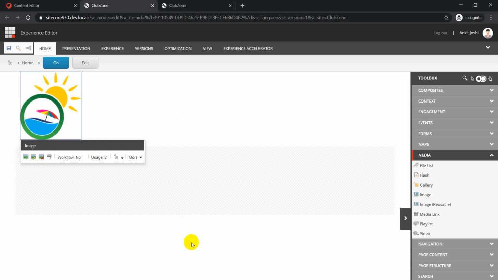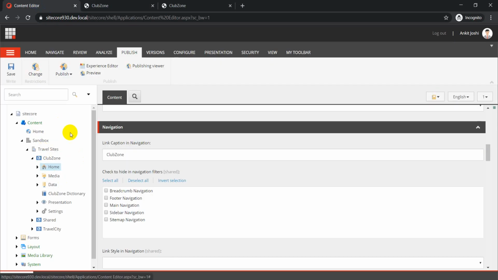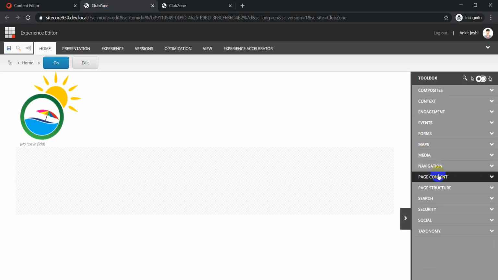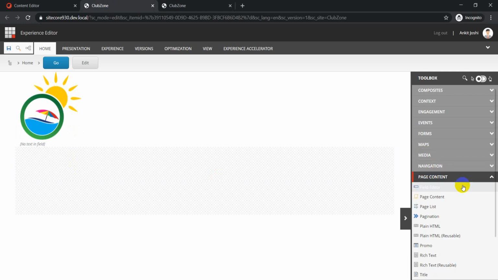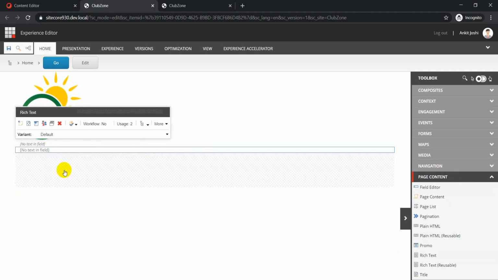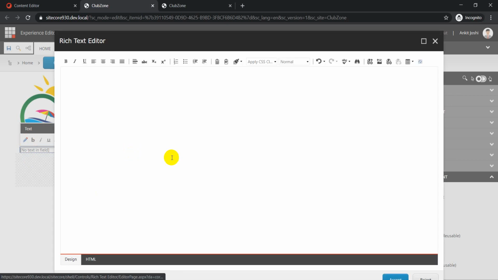Now another thing is, let's say you also want to add some kind of RTF. As I'm considering this a travel site, if I go to page content, I'm going to add a rich text. Just drag and drop your rich text to the main placeholder, and then you have this part. If I click on this one, you can update it and put whatever you want here.